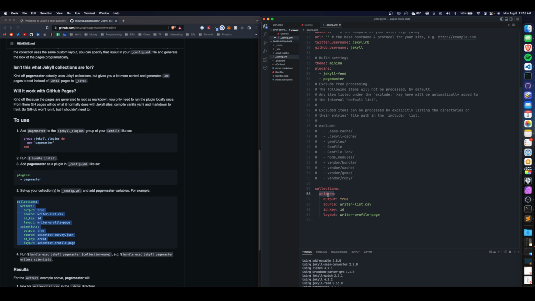We're going to edit the config like this. Say we want a collection of trees. I'm going to say the trees collection. The output is true. The data source is going to be whatever we name it, so let's do trees.json. The ID key is going to be the identifying data per page.